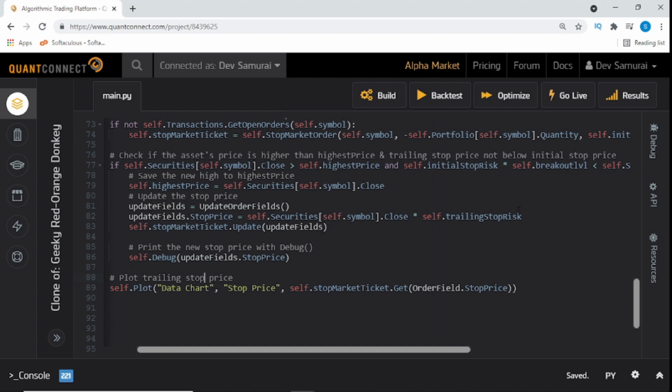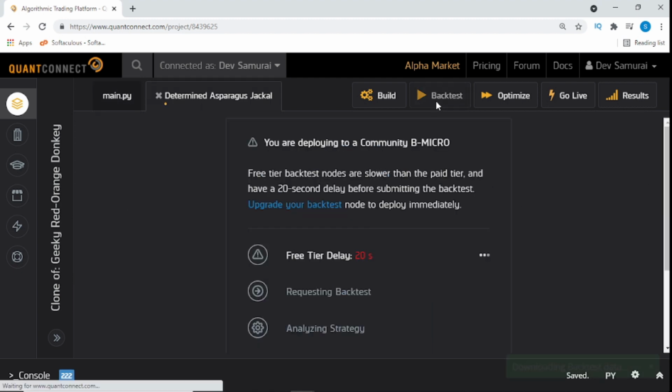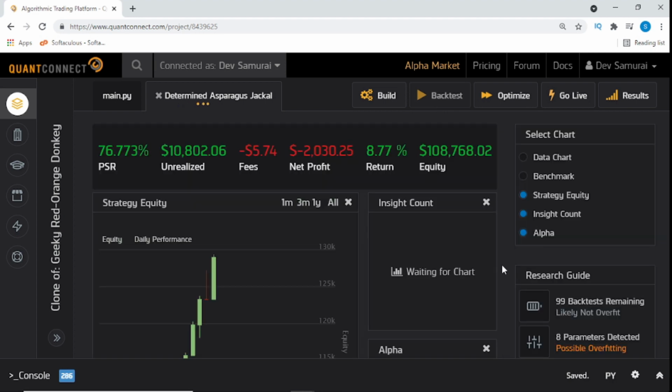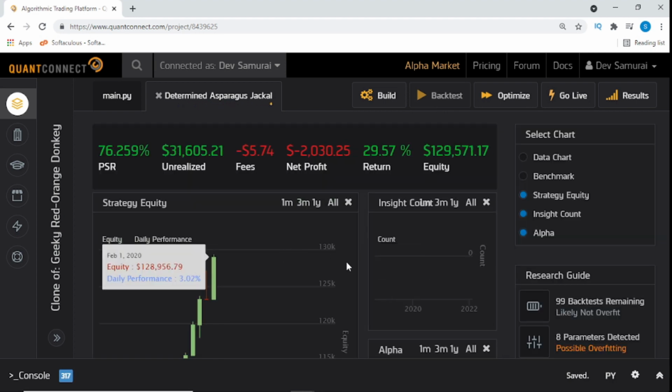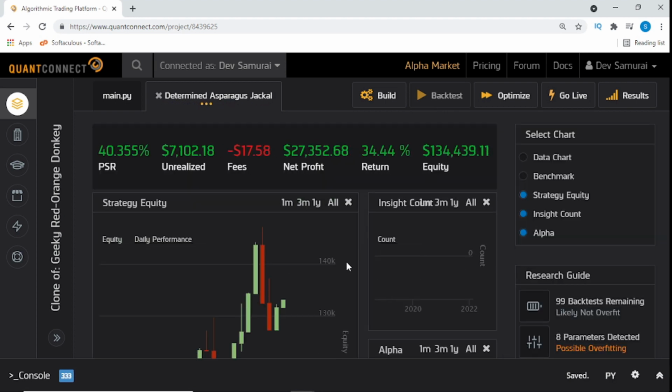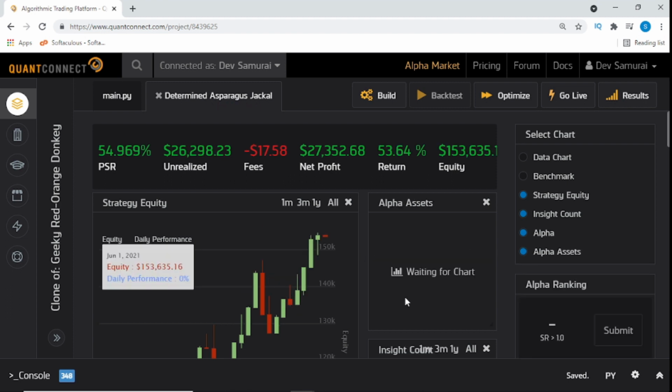And now that we're here, we can finally backtest. So you click the backtest button. Finally, you can see we've done our backtesting and we made a net profit of 27,000 from putting in 100,000, which is not bad at all.